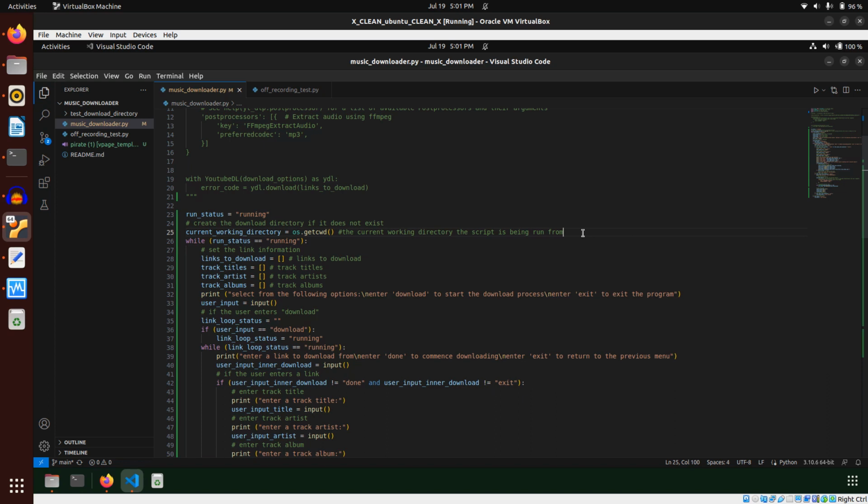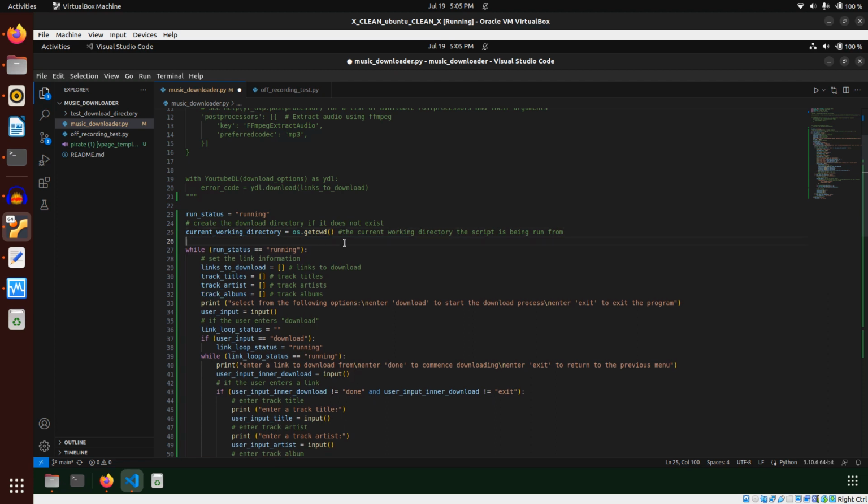First, I have to get the path of the current working directory. Next, I have to set the name of the download directory that I want to use. So I'm going to call it download directory. And let's say that I want downloaded files. So I have this, great.